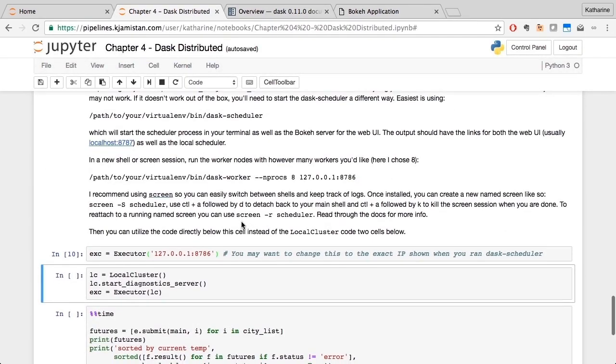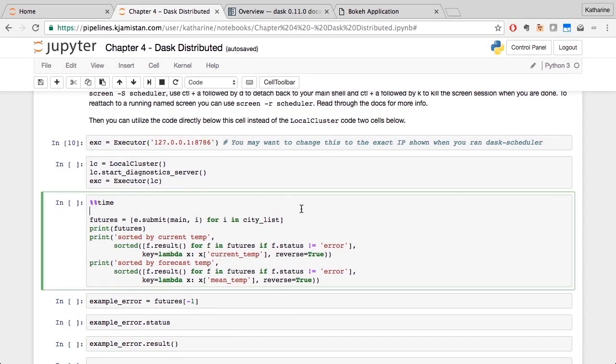So first what I'm going to do is you can see I'm using the executor submit, and that's going to submit to the main function each of these I that I'm iterating through, which is each city in the city list. Then I can see my futures, which should be a bunch of pointers to those future tasks that will finish. And finally, then I can call result for each of them when they finish. And here I'm going to make sure that the status is not equal to error. So that is going to avoid calling the exceptions that are raised and do the same comparison. So let's take a look and run this.